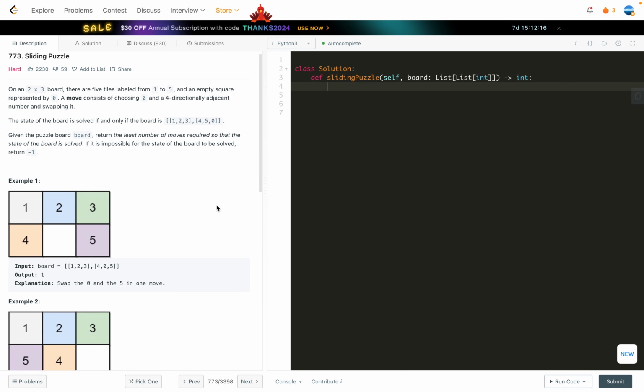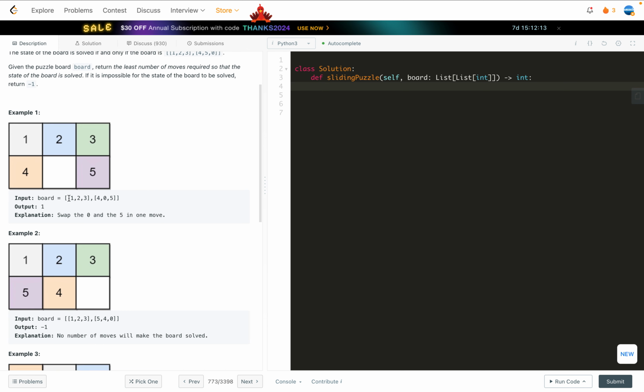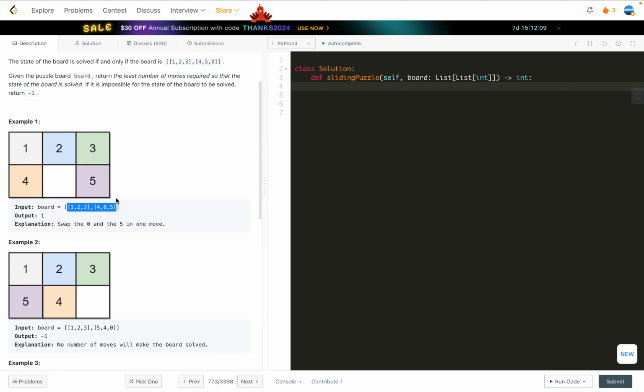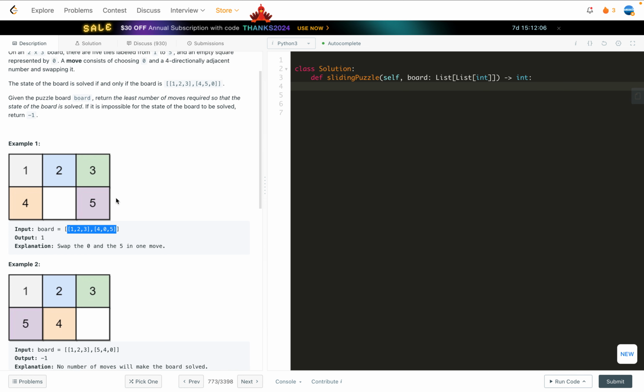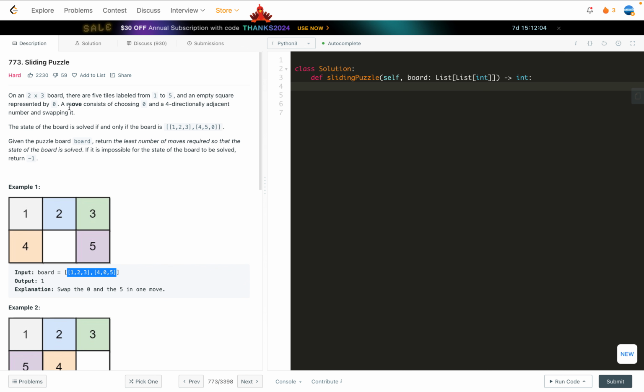So basically, how to encode the configurations of the board state and how to get the number of steps to get the target, right? Here the move consists of choosing 0 and a 4-directionally adjacent number and swapping with it. So the final state is this one, 1, 2, 3, 4, 5, 0. This is regarded as solved. So we want to return the least number of moves required so that the state of the board is solved.